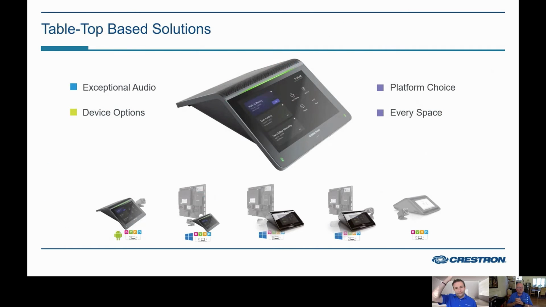And then we move into the tabletop-based solutions. And so we've seen incredible choice on the personal communication devices. So Graham, let's start talking about the M series and the tabletop-based solutions. So this is what we call the baby of the family, the Mercury Mini.